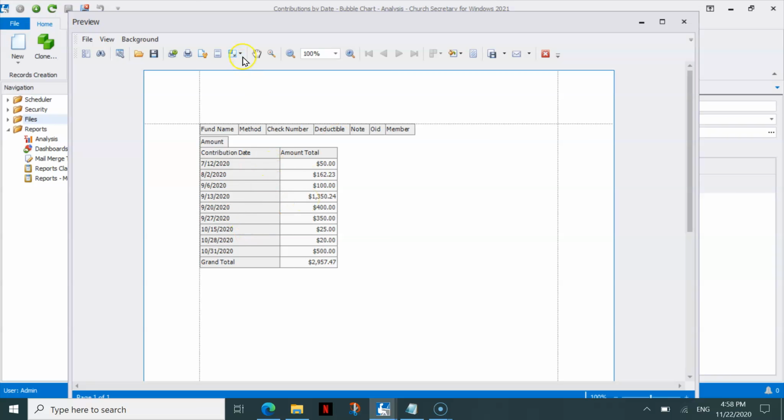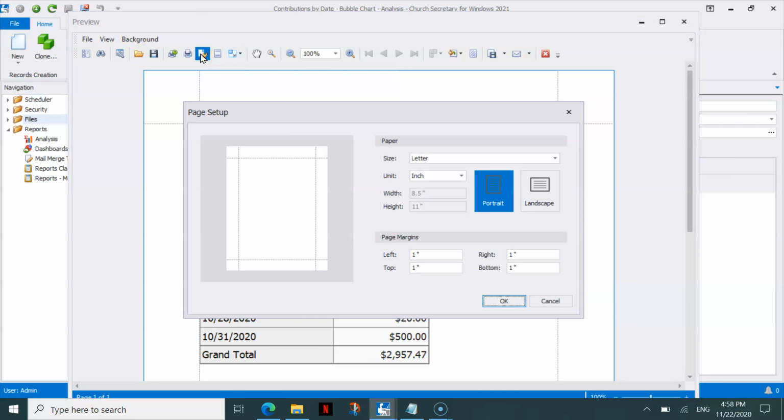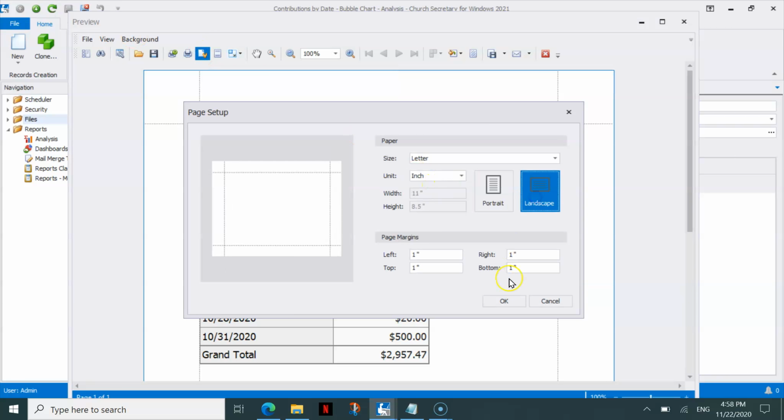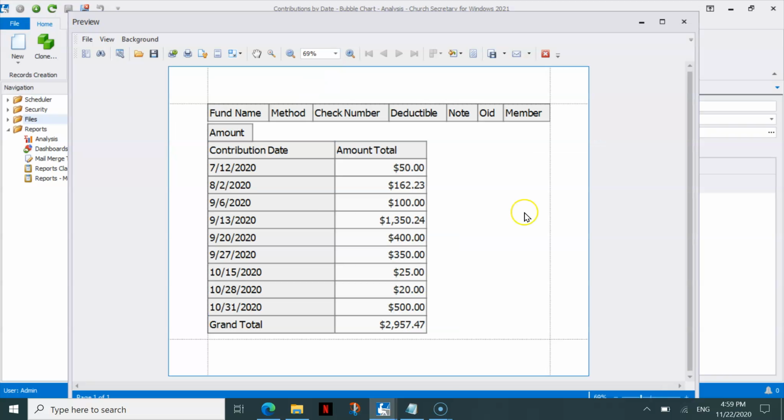Now, of course, you can change the fit to, which shows more or less, depending on how much information you have so far. And you can change the orientation. Let's see where page setup is. Change it to landscape. Okay. We can change the zoom out. Instead of 100%, let's do the whole page. So this looks pretty good, except we have these additional fields that we're not using.